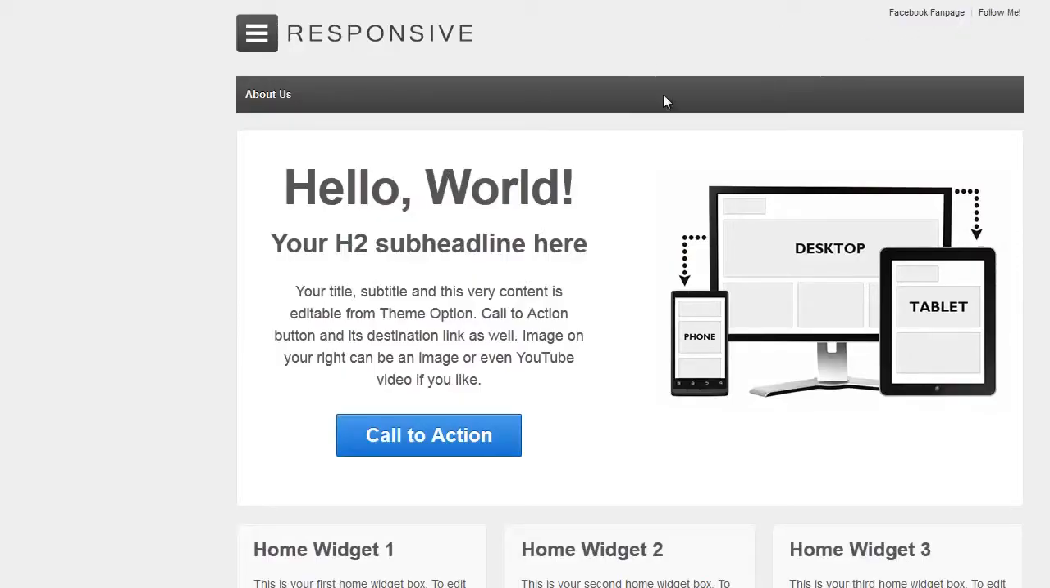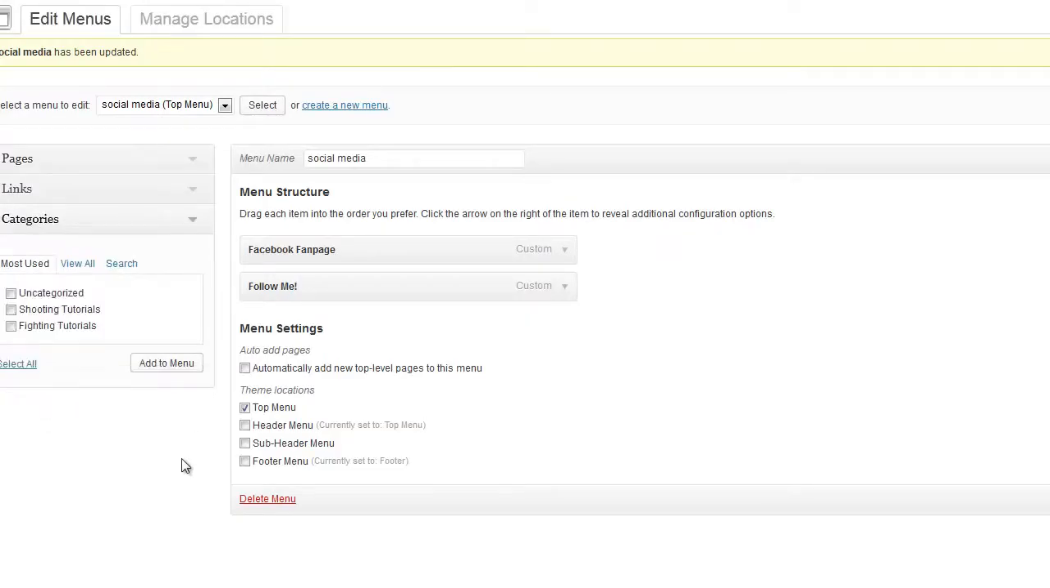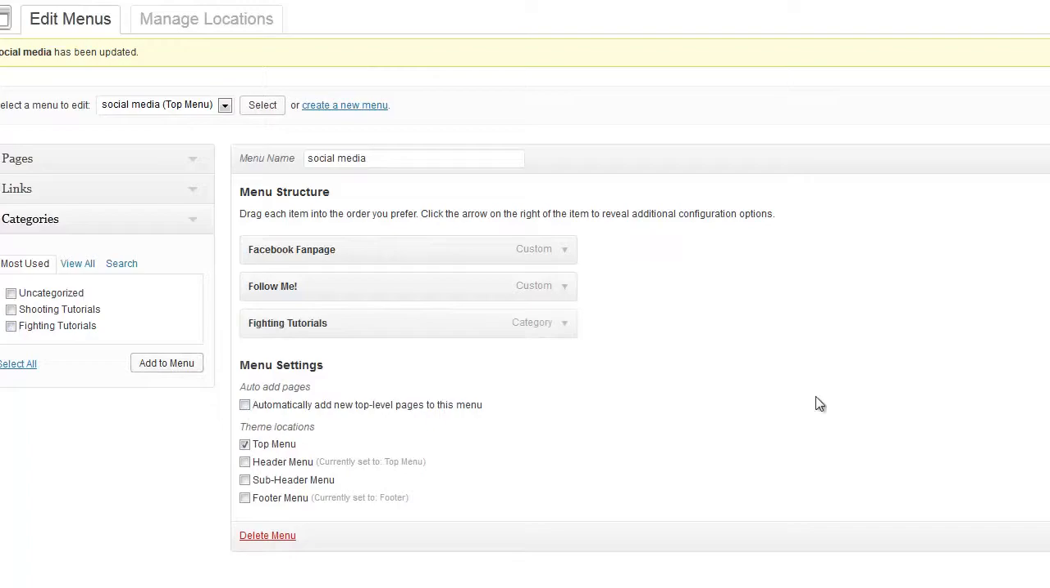So you can add your own custom links, and you can add your custom links anywhere. It can be on the navigation bar, it can be the sub menu, or it can be in the footer at the bottom. Also, what you can add is categories. It doesn't have to be just links or pages. You can add a category. I can add all my fighting posts to the menu, for example. Let's add that and update it.